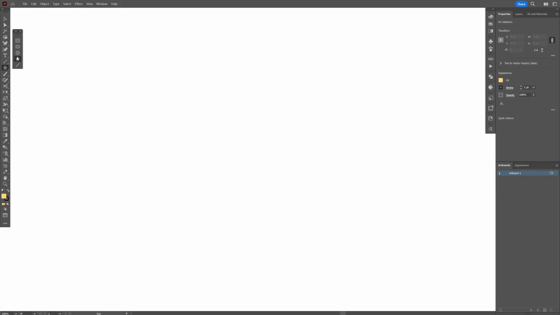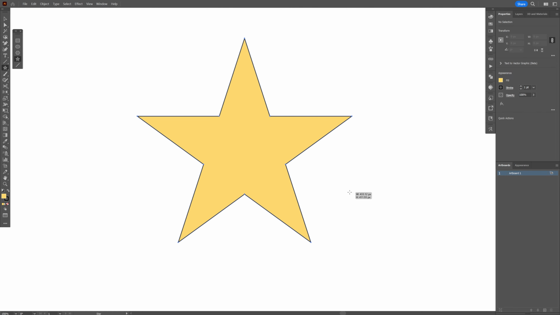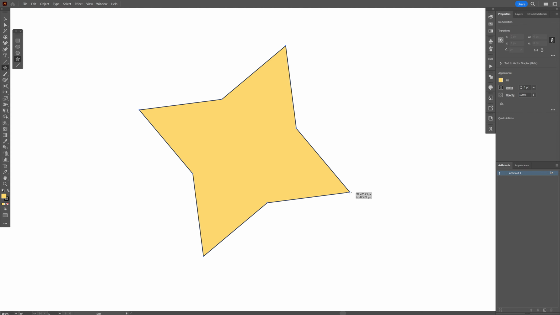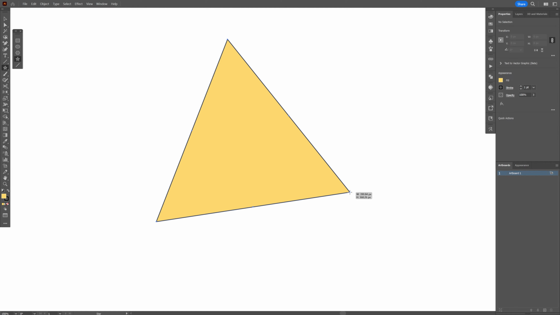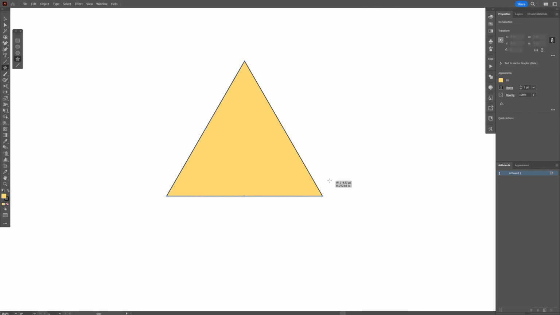For example, I'm going to select the star, press and hold Shift plus Alt, and create a star. I'm going to press the down arrow, so this is going to remove the spikes from the star. I'm going to press and hold Shift, select the direct selection tool, and I'm going to make it rounded.